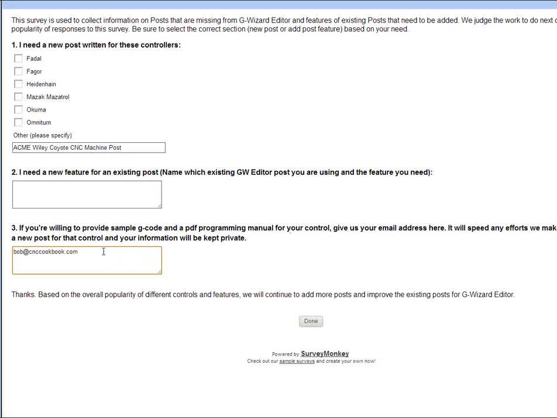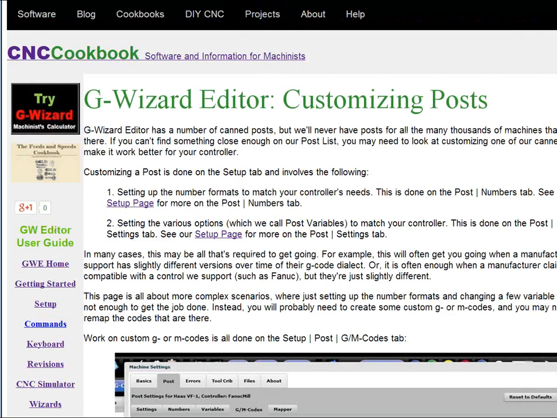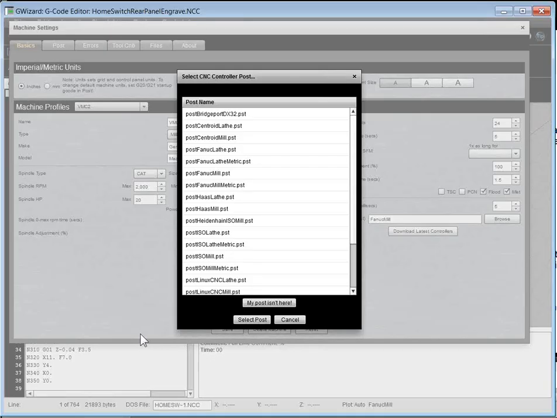Nobody else will be able to see this, but I'll send you back an email to get that information, because it'll help me to go about creating new posts. So that's the weird and wonderful world of posts.